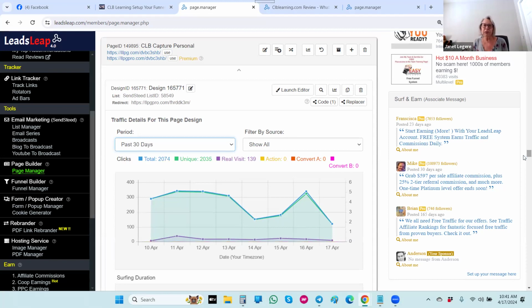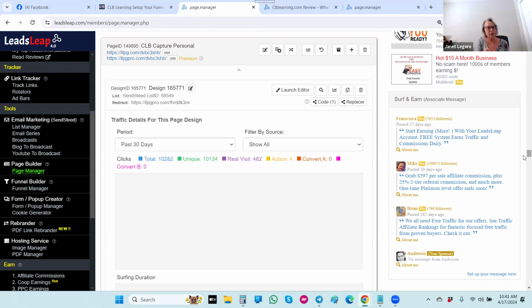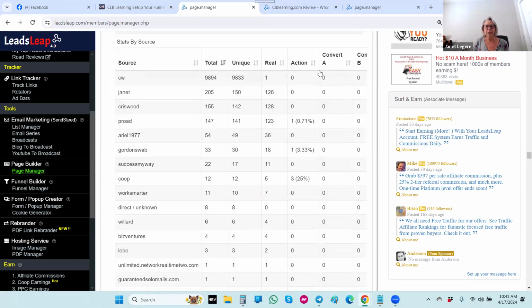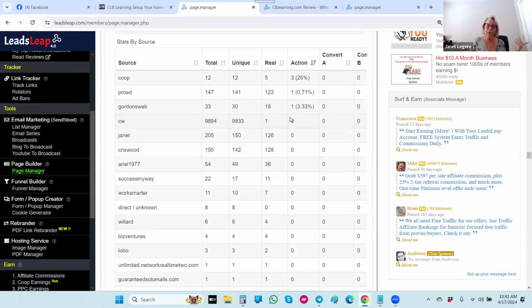but this is the cool thing about Lead Sleep, you don't have to worry about tracking. Your pages are all set up here and it tracks everything for you. Look at that. All right, so we got a little more action here from the end of the co-op from last month, and these came to my page. So you see Gordon's Web, that's one of our CLB members. CLB members, they've generated traffic to my page, and the action is a subscriber. That means somebody filled out the form and entered their information. So I think that's pretty cool.